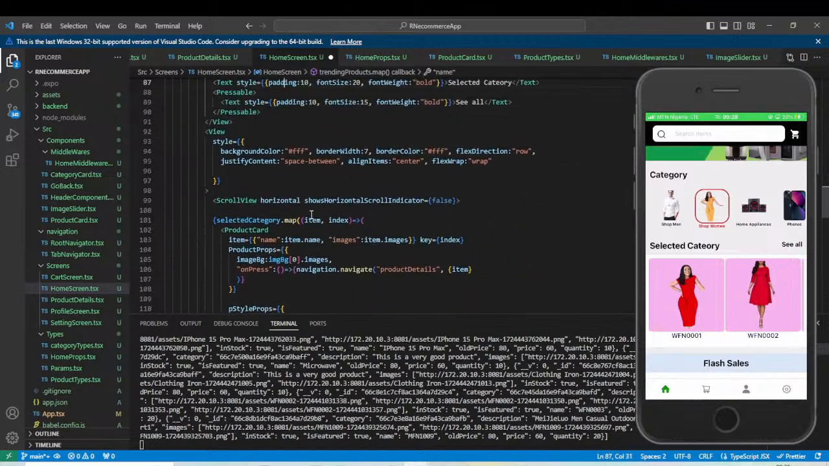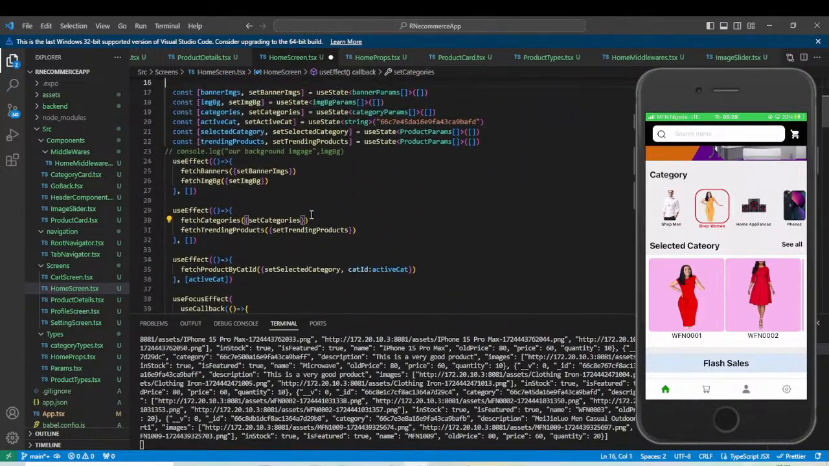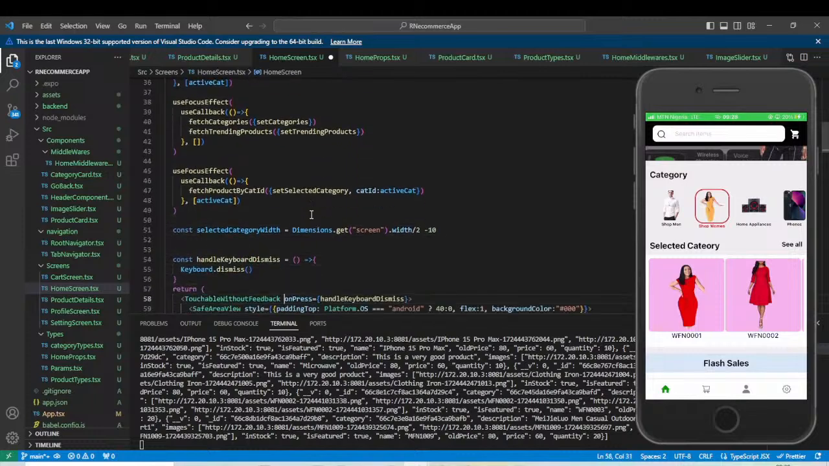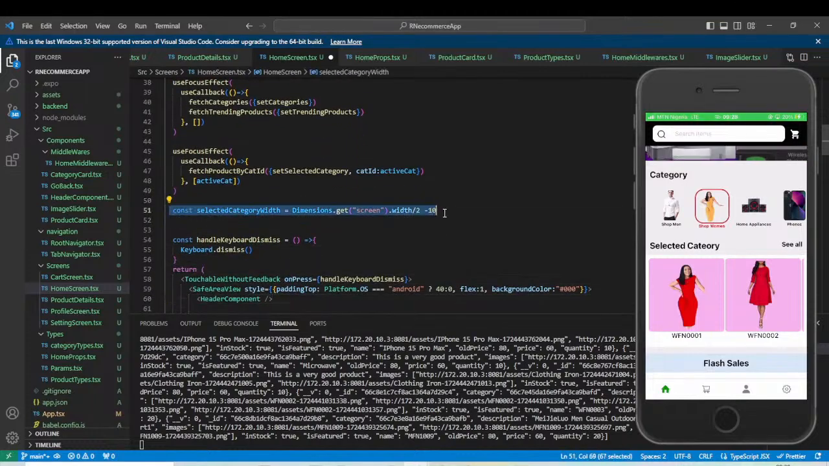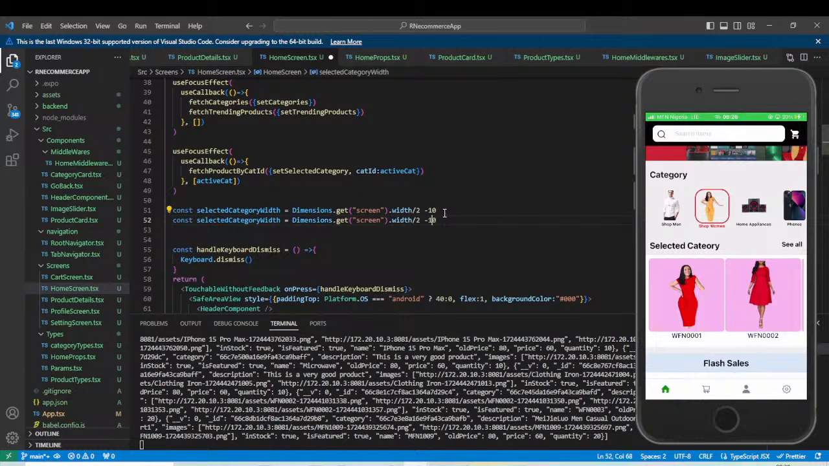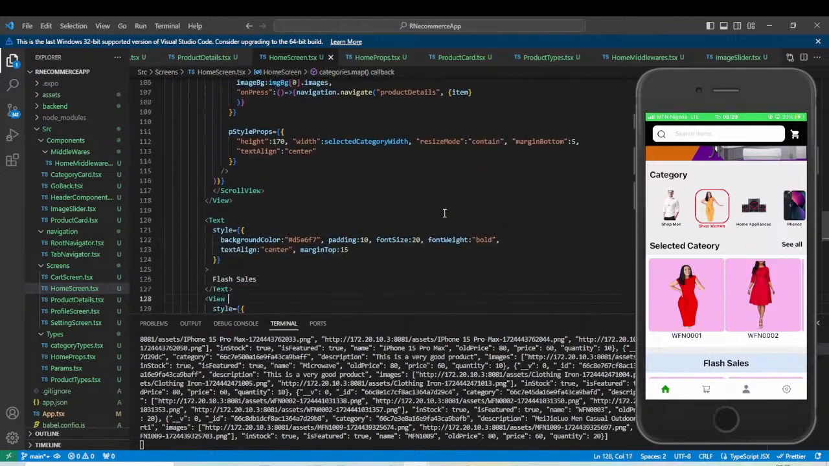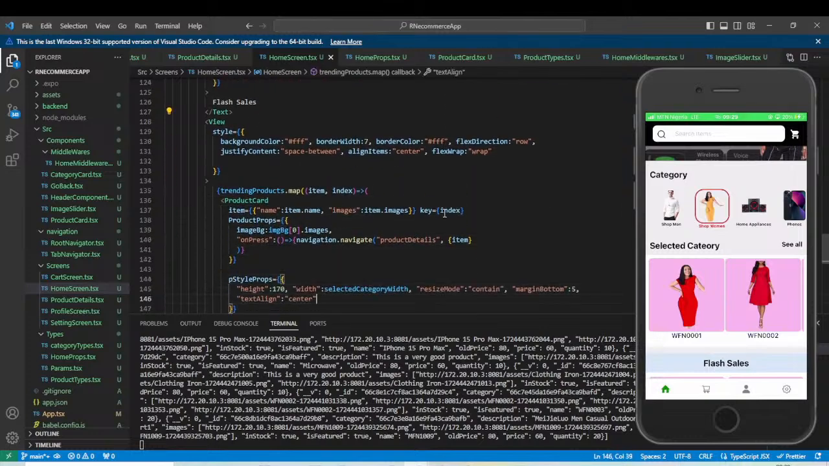So we'll come up here and create the screen. We'll create a width for our trending product. Let's just copy this, and then we're going to call this trending product width. It's going to be from Dimensions get screen, and we want to display 4 and then give it padding of 10. So we'll display 4, give it padding of 10, and then we can come down here and use trending product width.